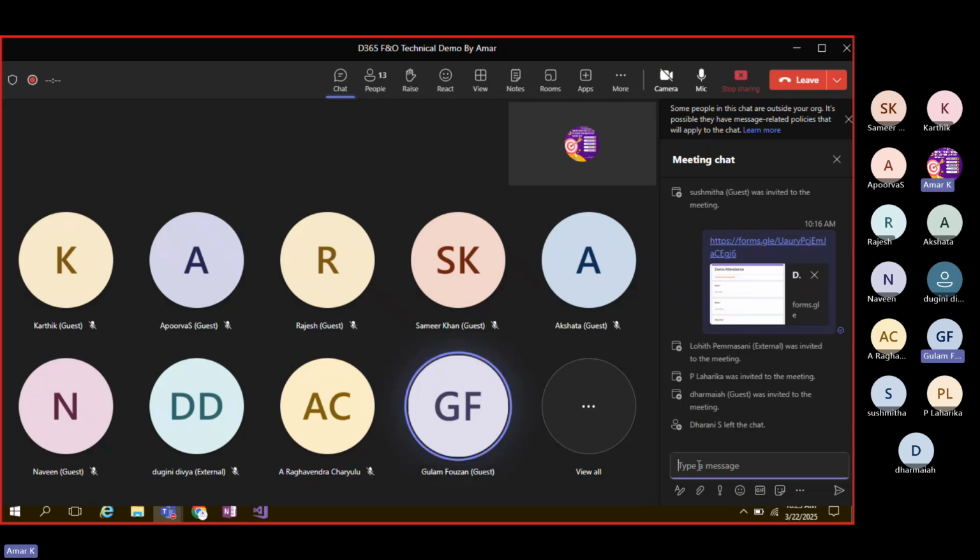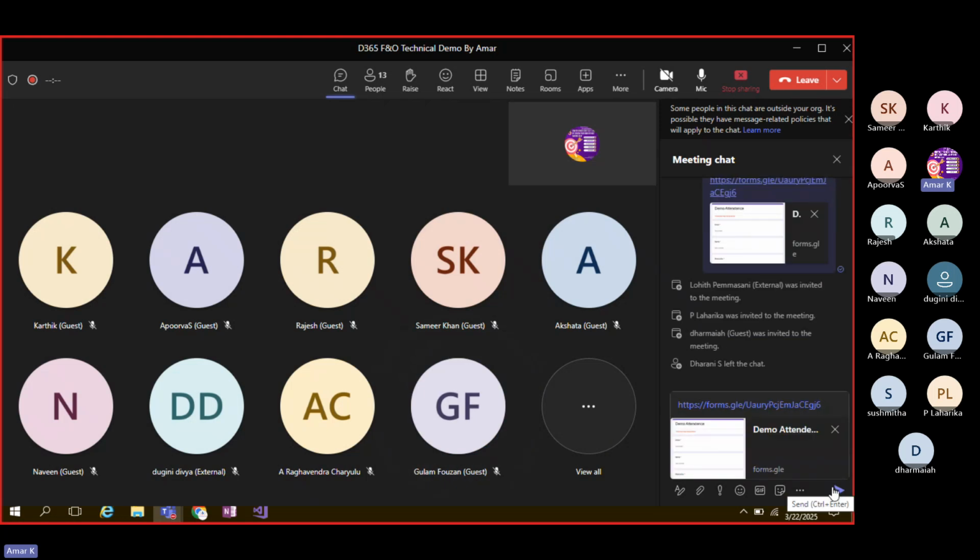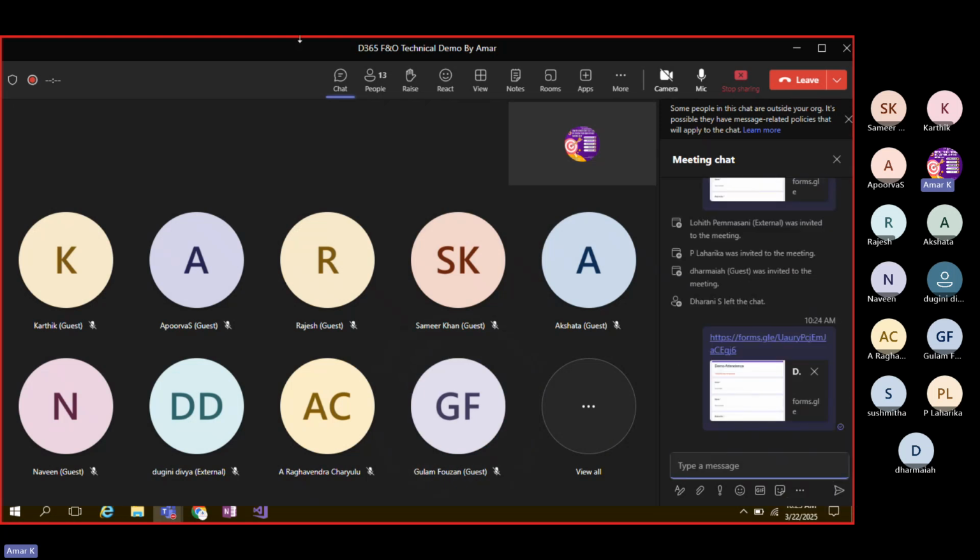And those who joined recently, can you please fill this form? And Lohit, Lahari, and Dharmaya.